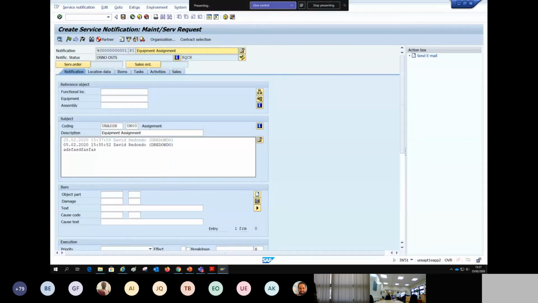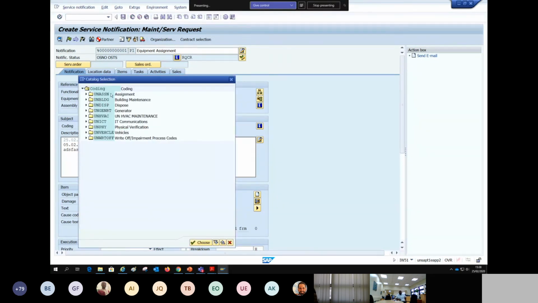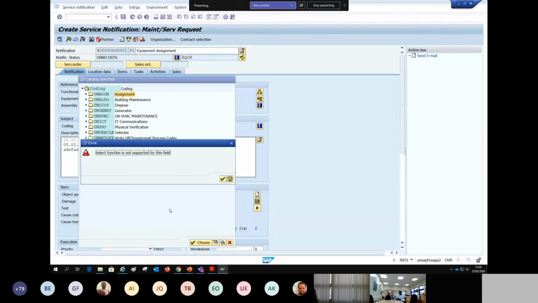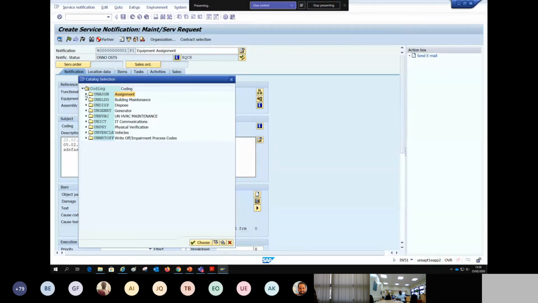And we need to specify some information here for the type of equipment that we are requesting. At this moment, you see functional location and equipment are empty because Daniel is only saying I need a laptop. We will specify the reason of this request by coding. There is a job aid that we are sharing at the end of the session with all these steps, page by page, click by click, that you can follow to create it. You see here, coding is defaulted to UN assignment because the template I selected is already for assignment. Otherwise, you will need to select it.